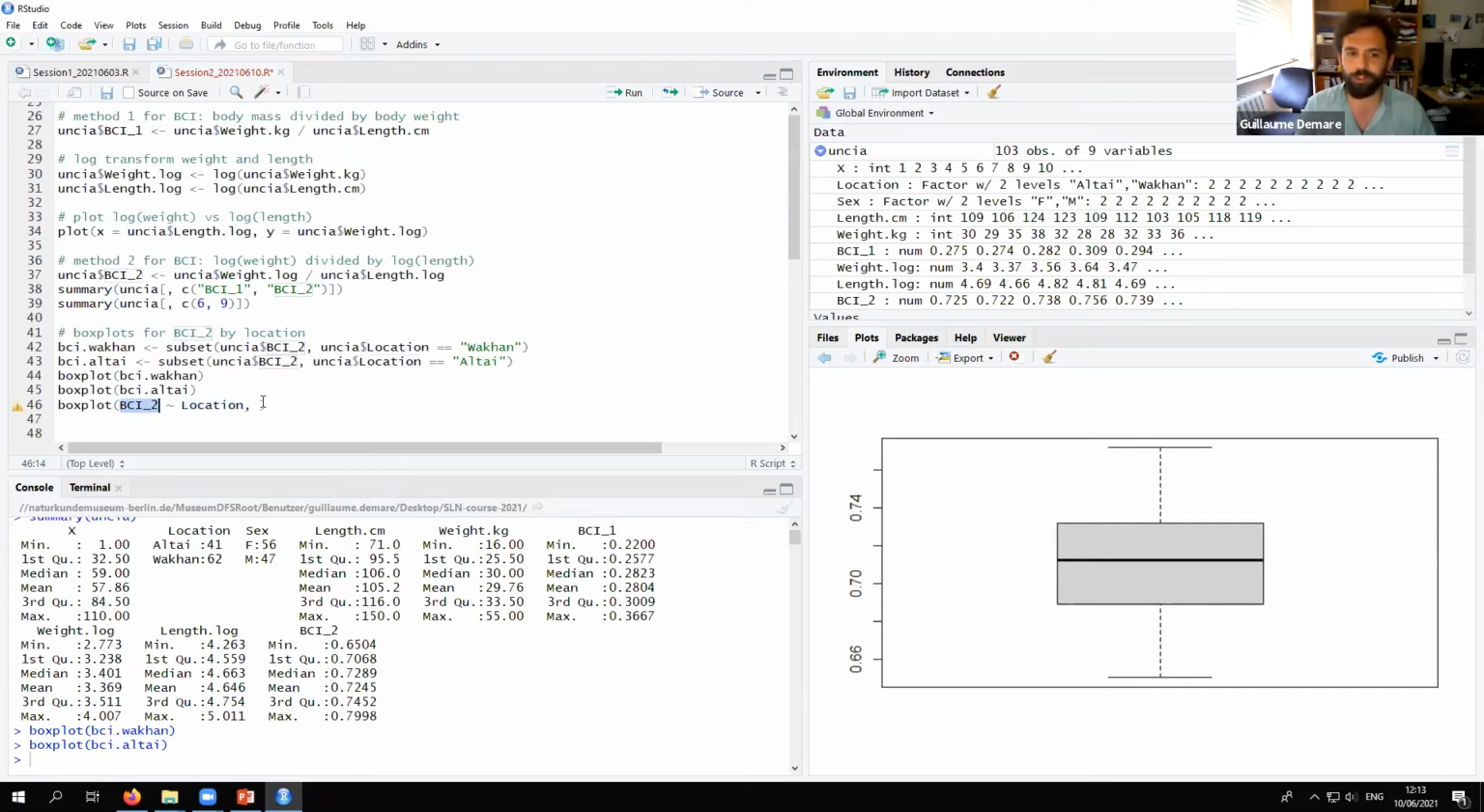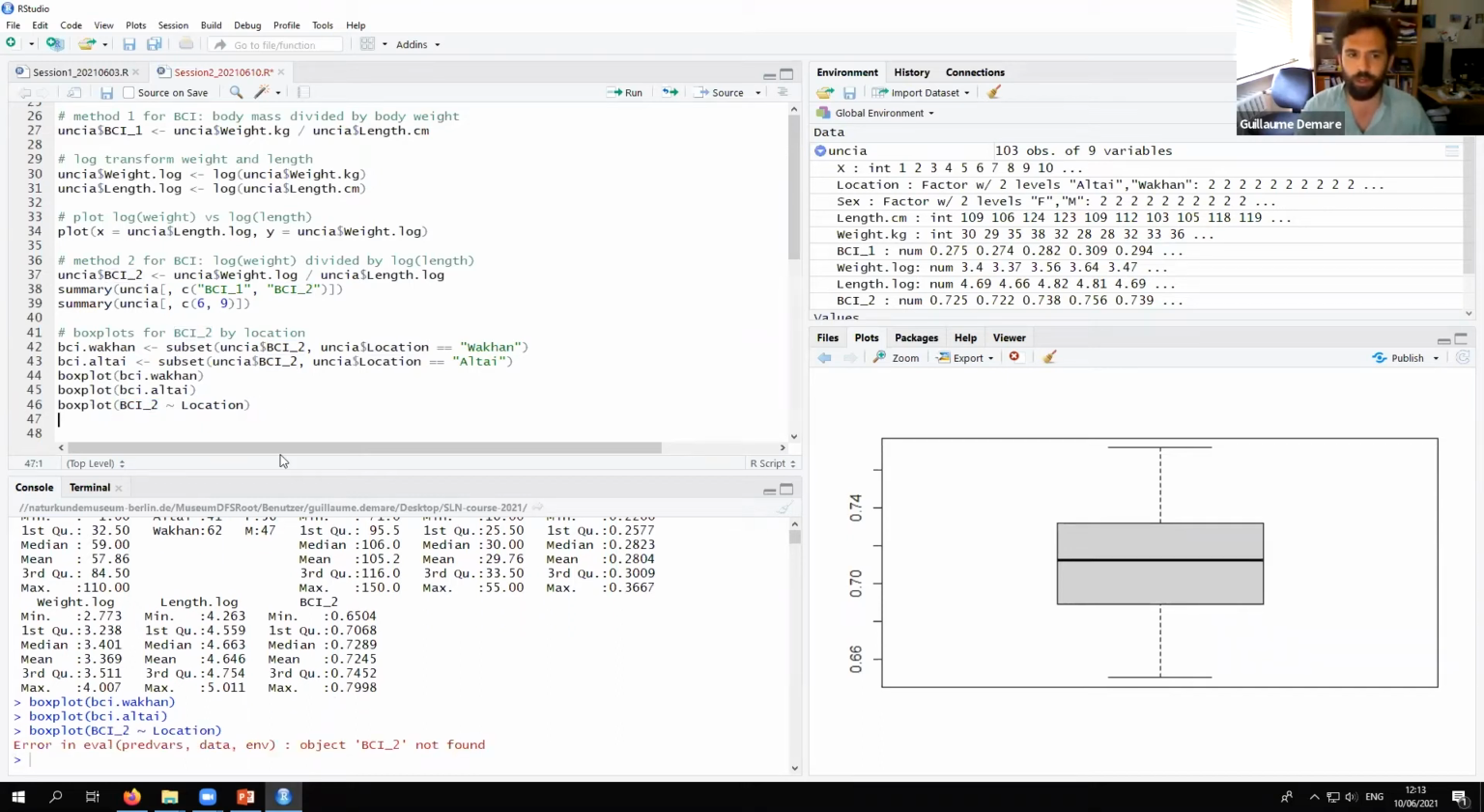The box plot needs to know where these names come from, which is why you also need the data argument. If I do this without it, it will not understand and it will return an error. It thinks that's an object, which of course is not going to work. So I need to specify what data I'm taking that from. The data argument is going to be Uncia, and then it will look in the data set, look for columns called location and BCI2, and plot accordingly.